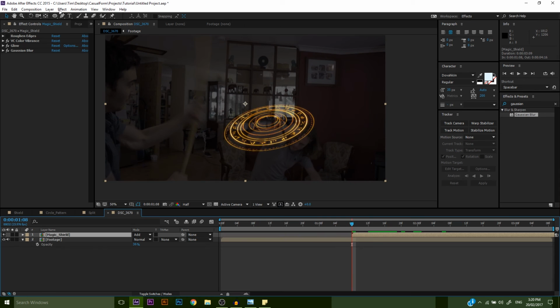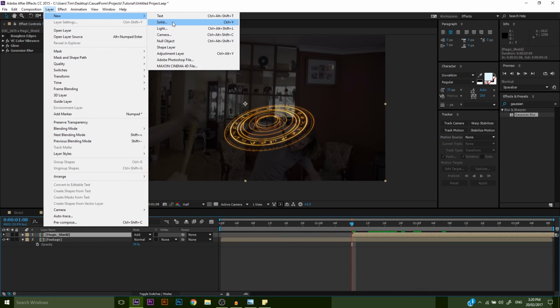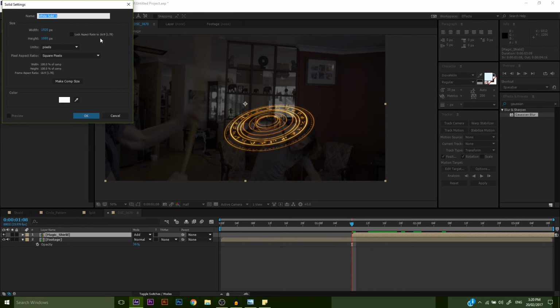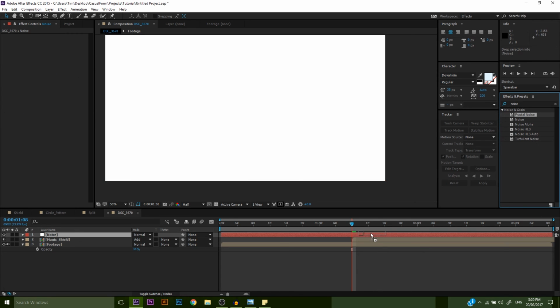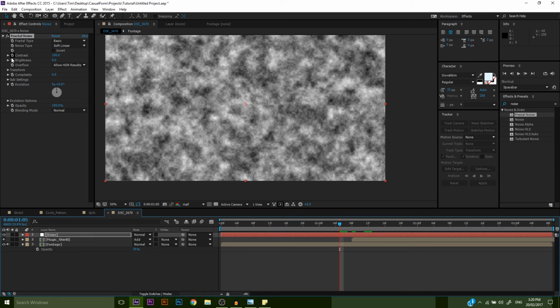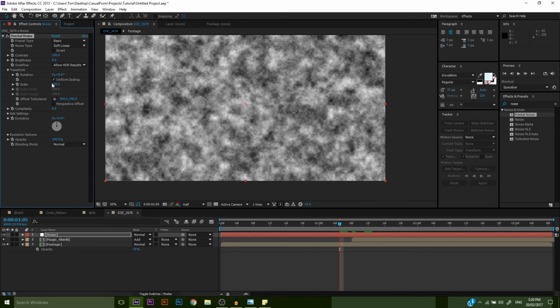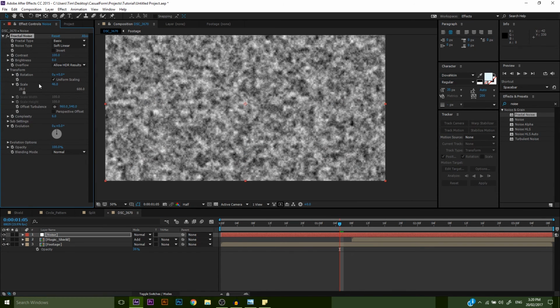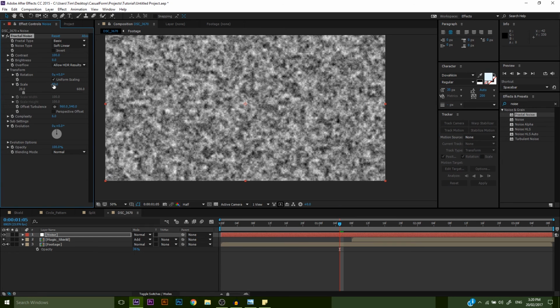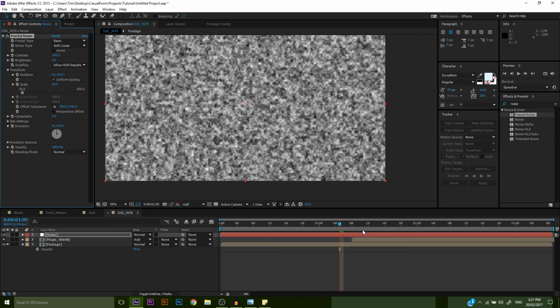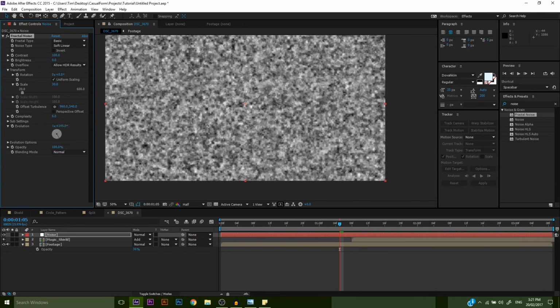So what we're going to do is go to layer, new solid, and we're going to call this noise. Add fractal noise to this. In the fractal noise, let's mess with the scale a little bit. Around 40. 40 looks pretty good. Oh, maybe 30. You'll see what I mean. So 30.